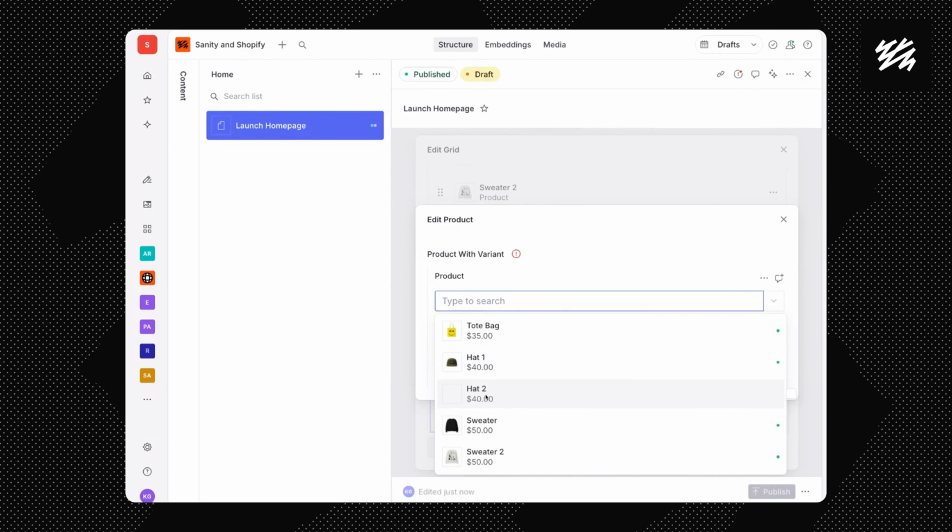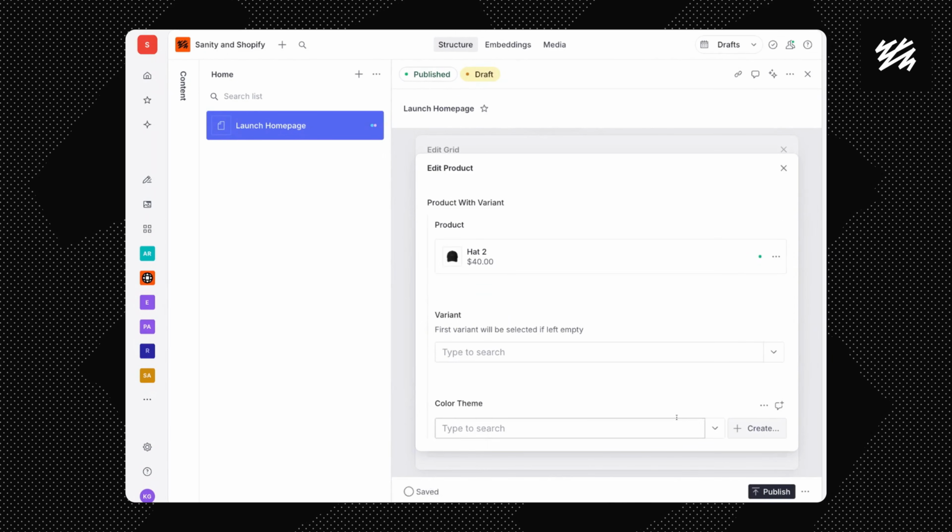let's see, hat two. And this is where some of that product extendability comes into play. So this hat doesn't have any variants, but if we wanted to, we could use this variant selector to specifically select the red version of the hat. And that would allow us to show the red version of the hat on the front end.